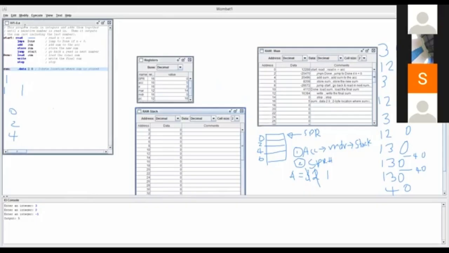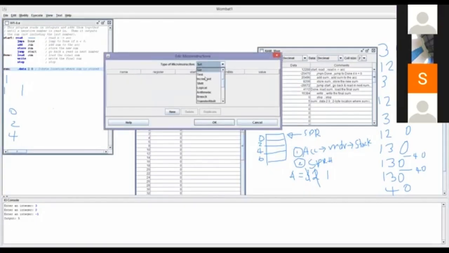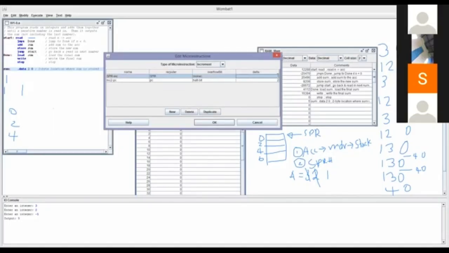We'll modify micro instructions. Because we need to increment the stack pointer register, I need to include a micro instruction that will increment the stack pointer register. So that is SPR, and we want to increment. The delta here would be 2 in that case, because we will be incrementing in multiples of 2. So this is increment.